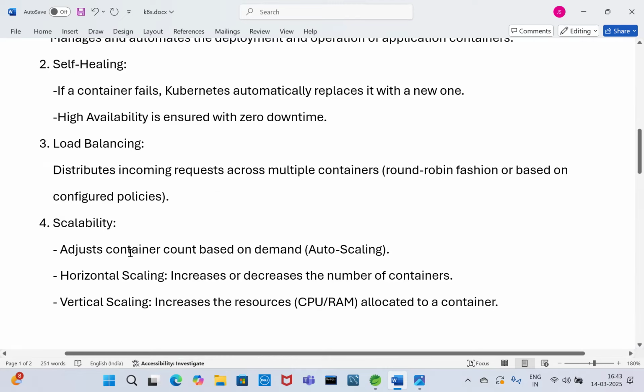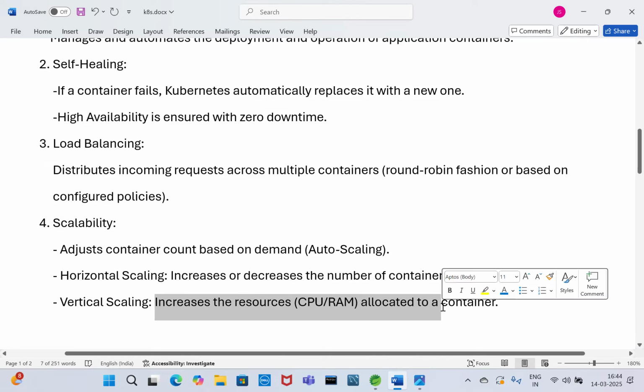Scalability adjusts the container count based on demand. If a huge number of requests are coming, it will auto scale, adjusting the container count based on demand. Auto scaling: horizontal scaling. Let's understand what horizontal scaling is. Increasing or decreasing the number of containers is called horizontal scaling. Vertical scaling increases the resources, like CPU and RAM, allocated to a container.